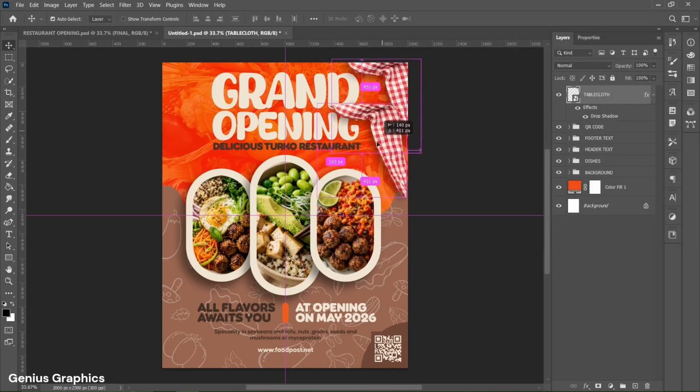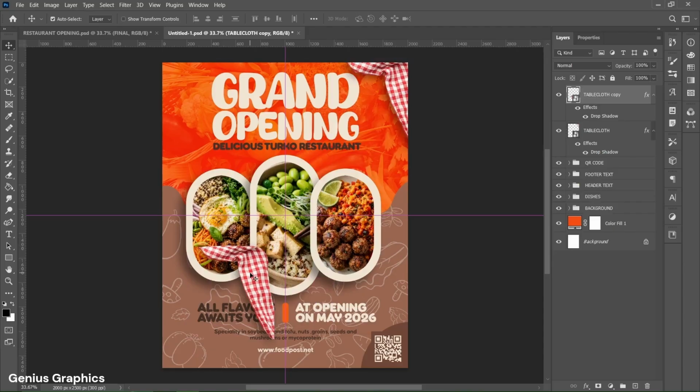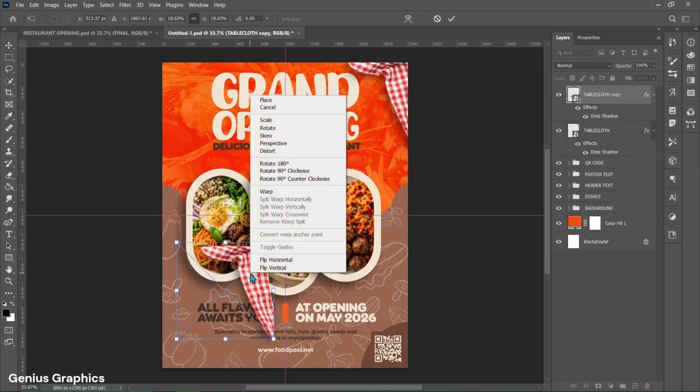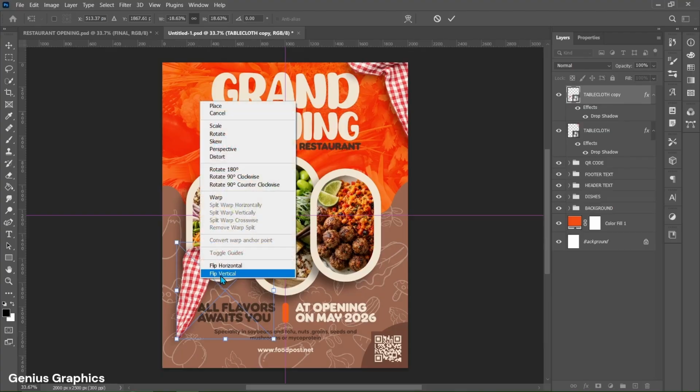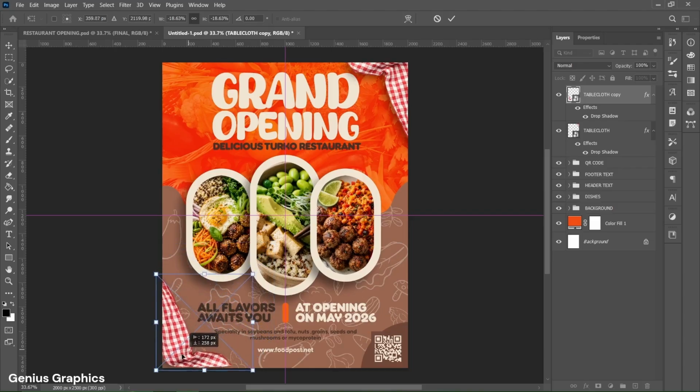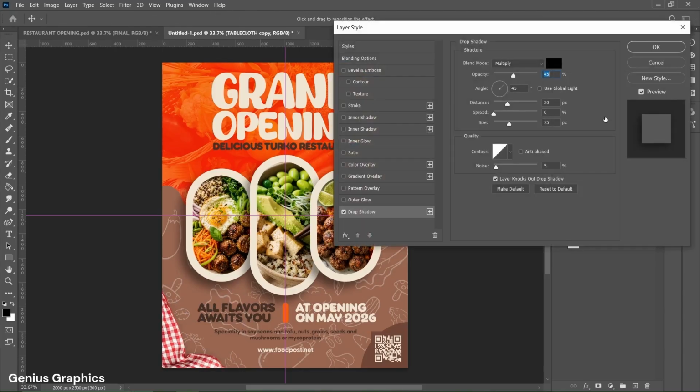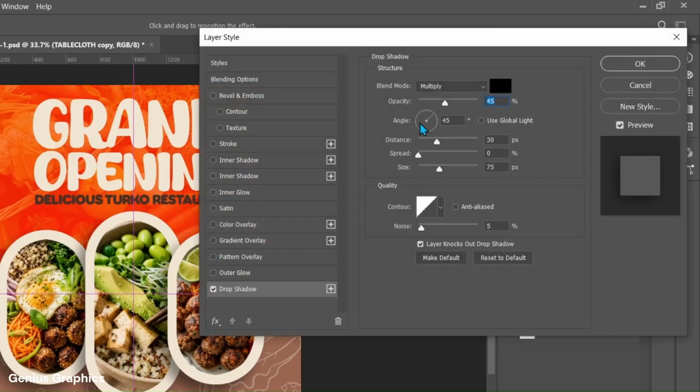Make a copy of the image using the Alt key. Right-click on the image to flip it horizontally. Similarly, flip it vertically. Place it on the left bottom. Double-click to open drop shadow settings. Change its angle to around 140 degrees, and keep distance at 0. The leftover setup will remain the same.